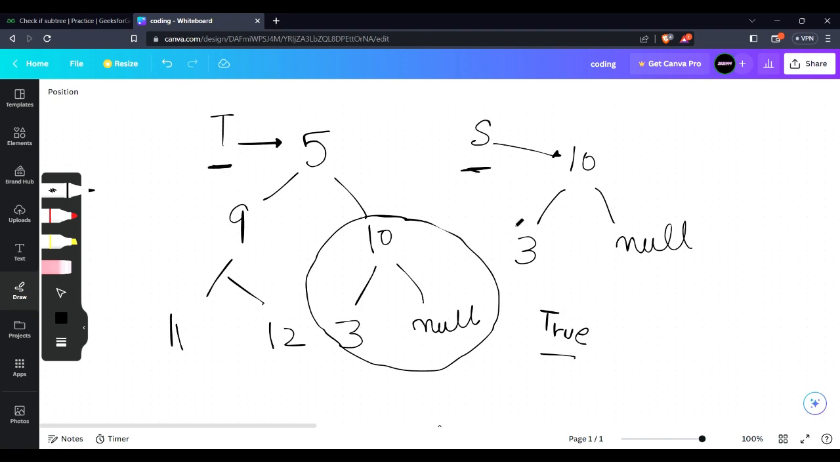So we can see that 5 and 10 is not equal. So let's just see that 9, the left child of tree T, is equal to S root node. No, it's not. So let's just check in the right. So we see that yes, the right child of our root T is equal to the root of S. Then we will check for its left children and right children. These all are same. So yes, we can return true that S is a subtree of T.